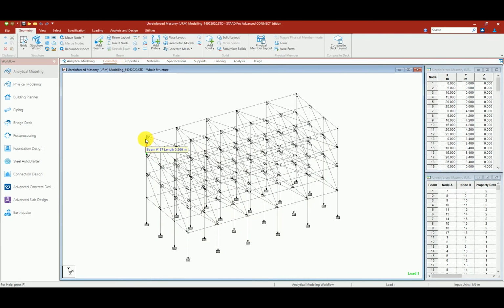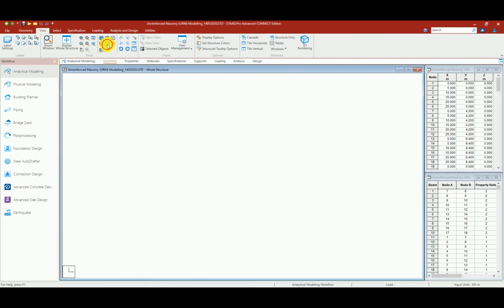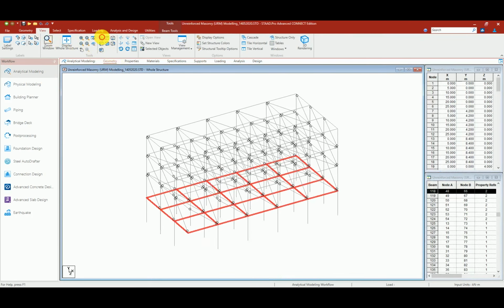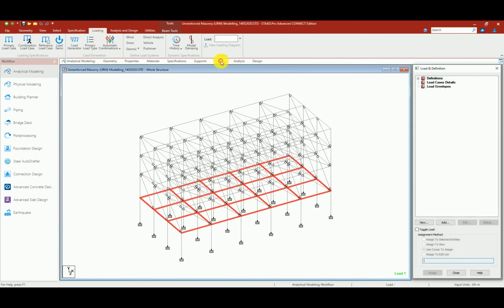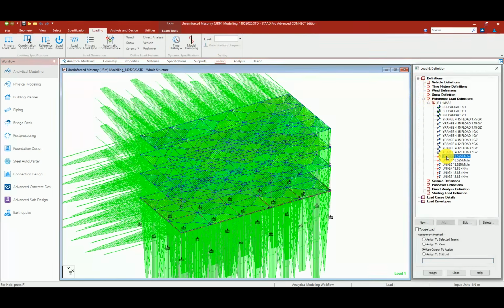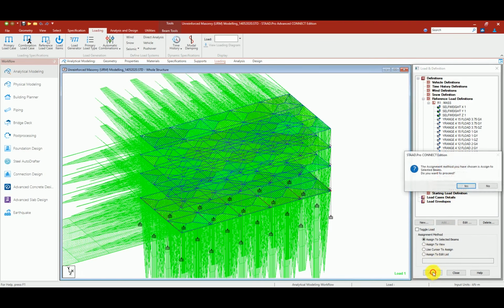So this floor has infill masonry of larger height, 4.2. So I will select this load case. Members have been selected, assigned to selected beams, and assign. All the three times.